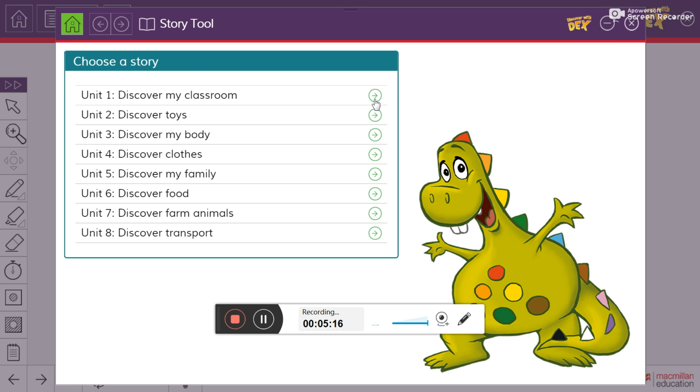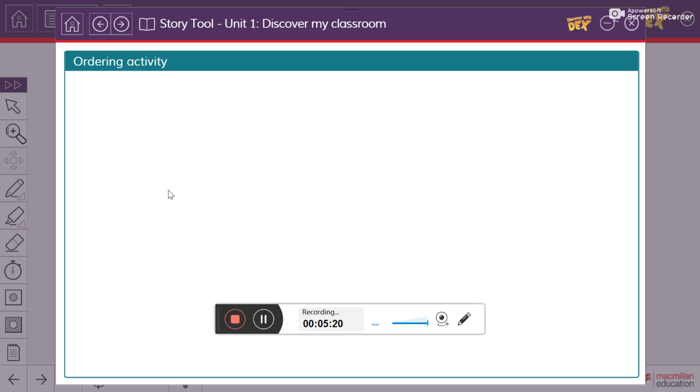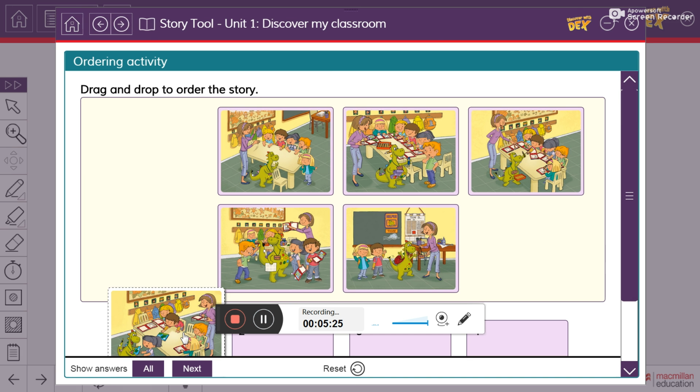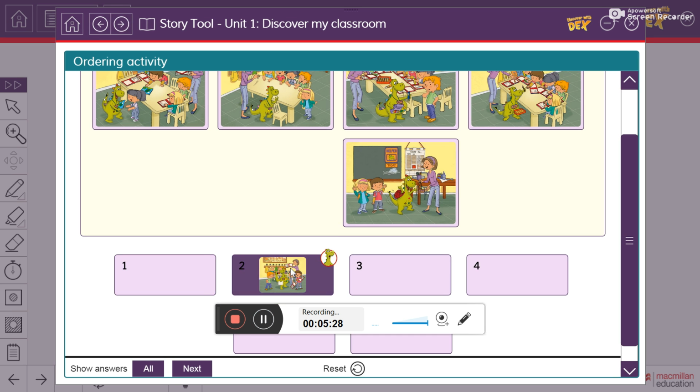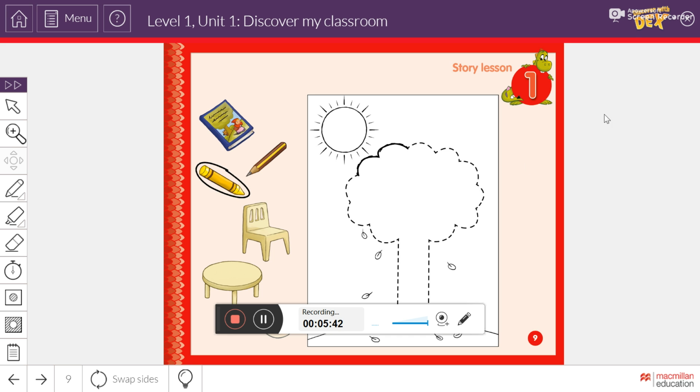Let's say that you would like to do a couple of ordering activities or matching activities, so some sort of practice activities. You can do a drag and drop activity. Or you can have the learners listen to a part of the story and have them match it with a part. Obviously, you can use these printed flashcards, but from time to time, maybe you might need to use this as well.